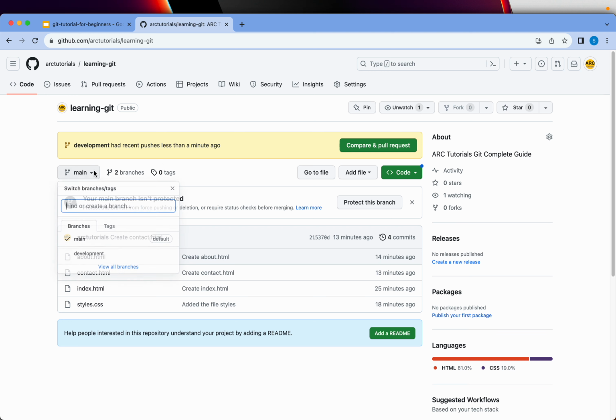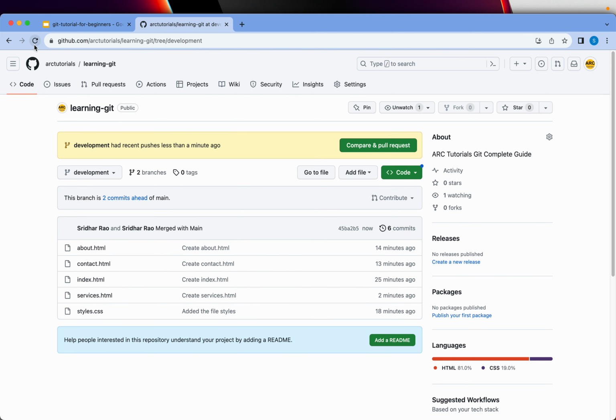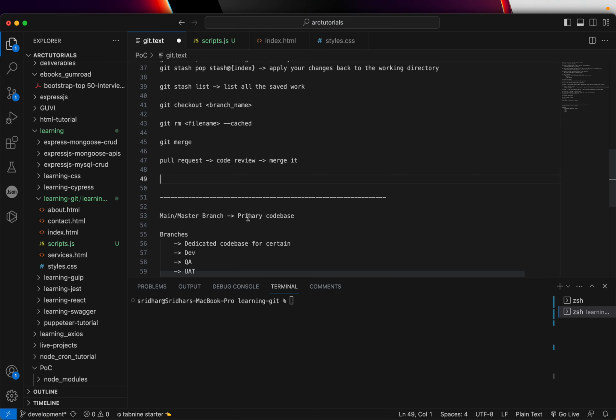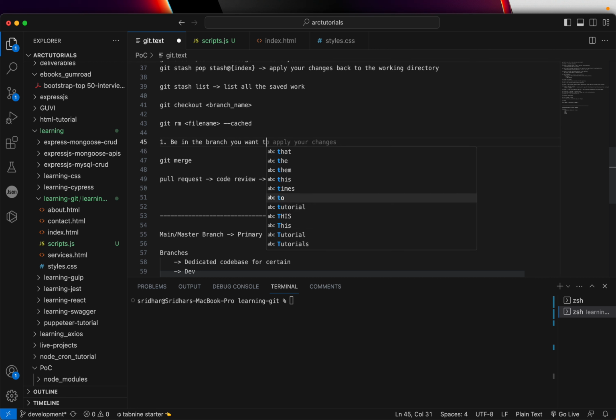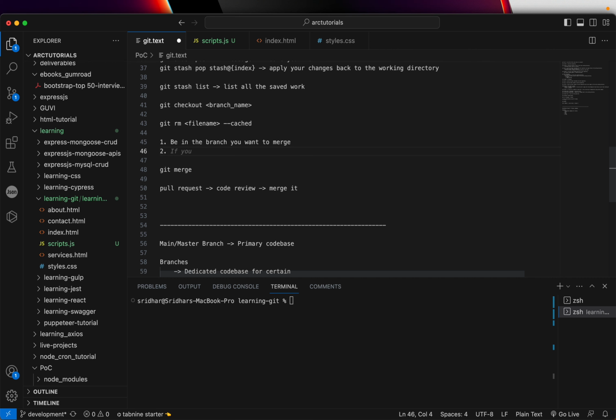Okay, and now let's go ahead and pull the development branch, and you can see all my changes are in the development branch, which is style, services, about, index, all of that. All right, so what are the steps? The steps are now simple. First, be in the branch you want to merge with. Second, run the command git merge with the source from where you want to merge.